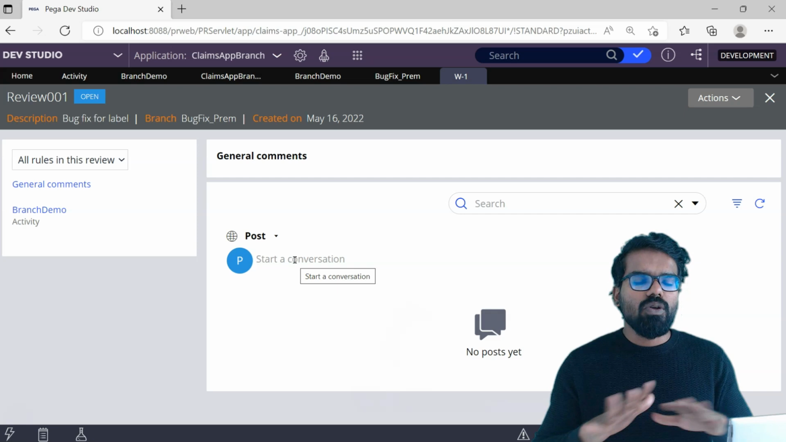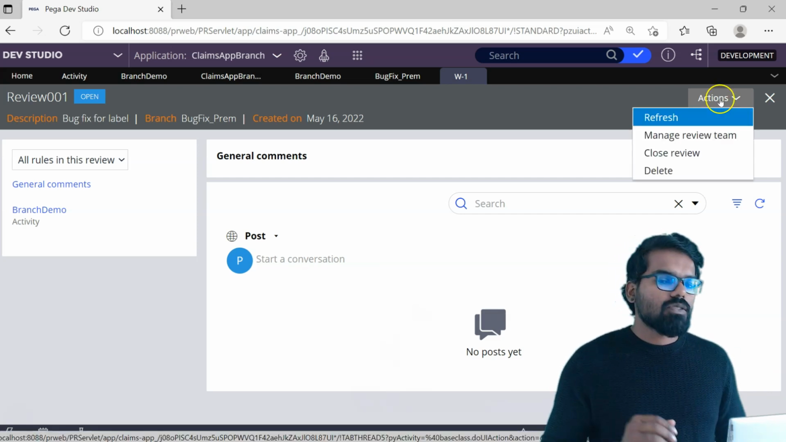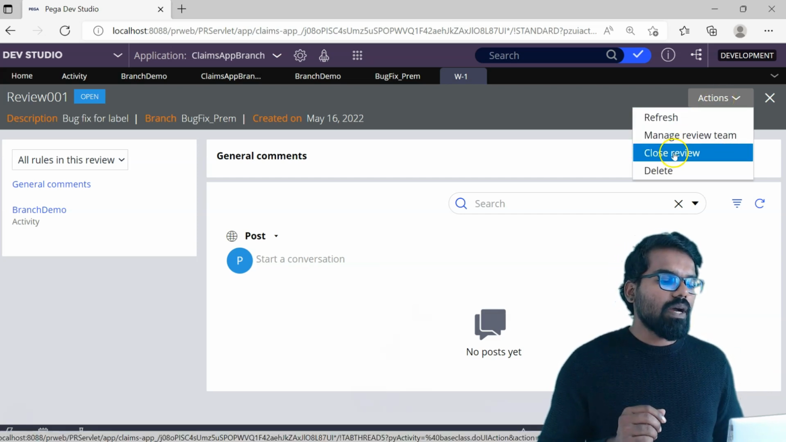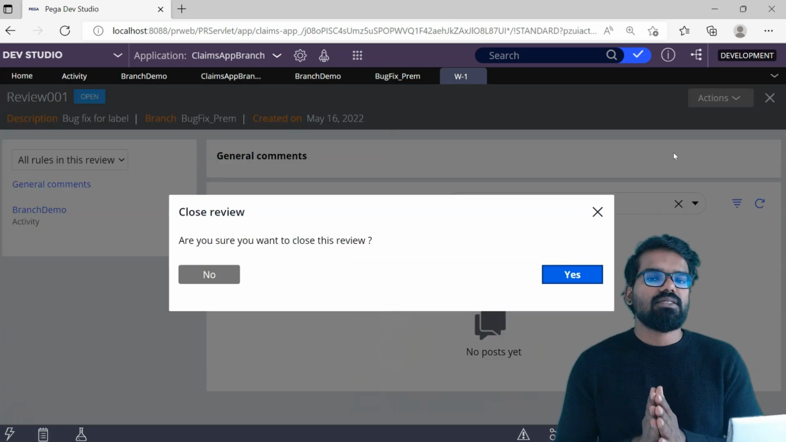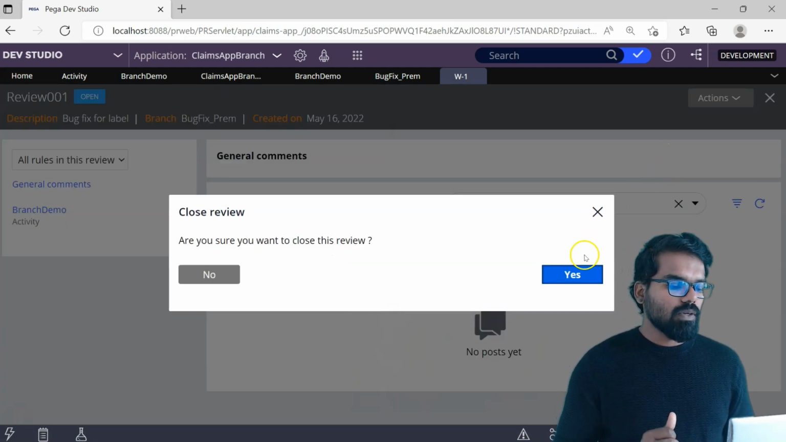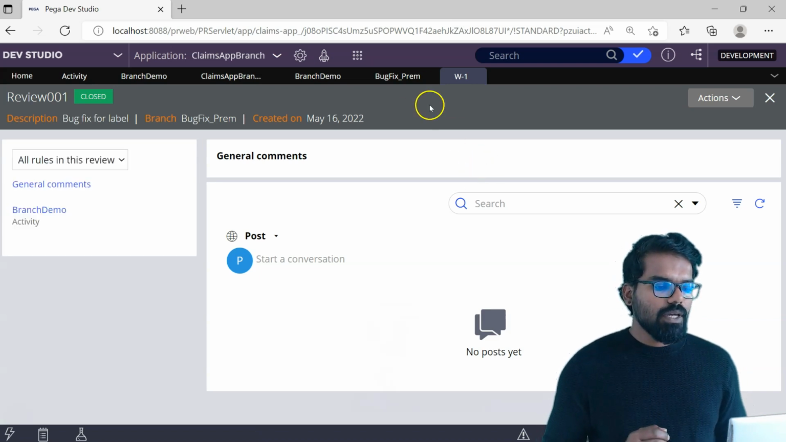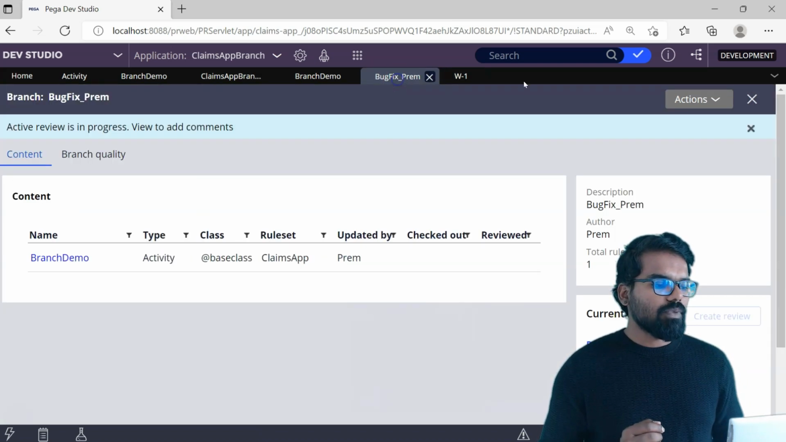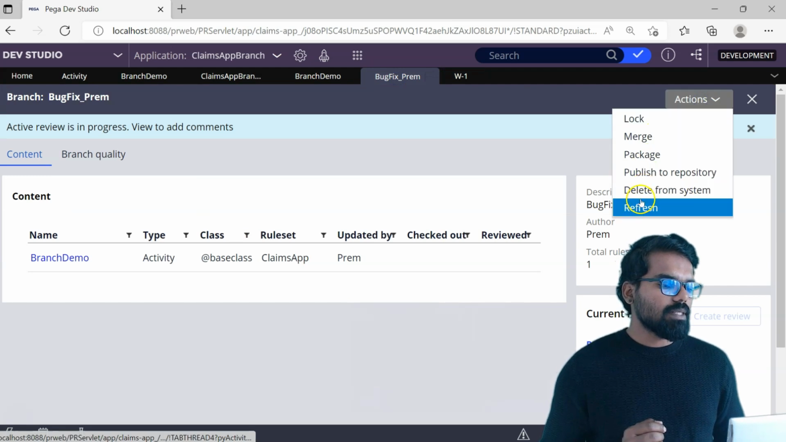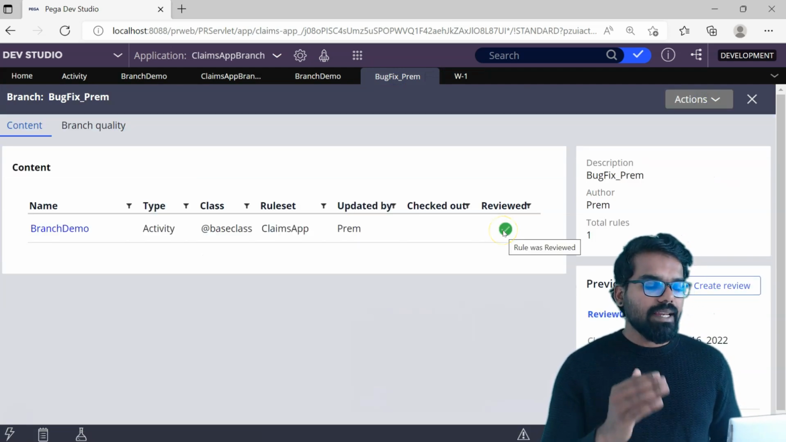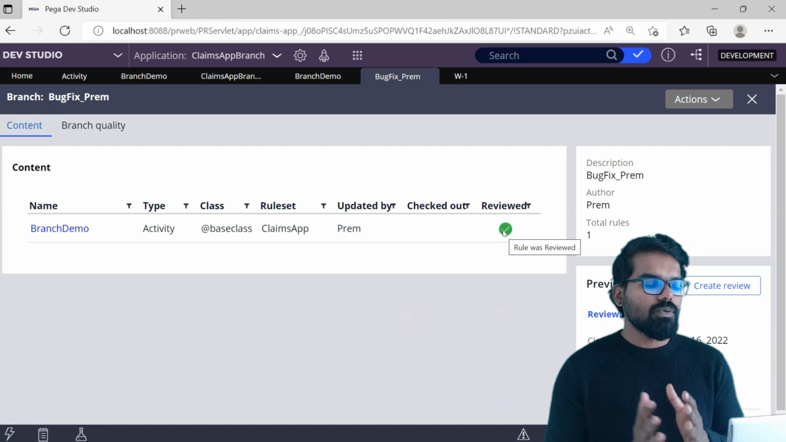Let's say now there are no review comments, everything is perfect. So what I will do is I will just do a close review. So this will successfully close the review. Do you want to close the review? Yes, I want to close it. Now that this review is closed, if you go back to this branch, you can see that this has been successfully reviewed. You see a green tick mark here saying that review is completed.